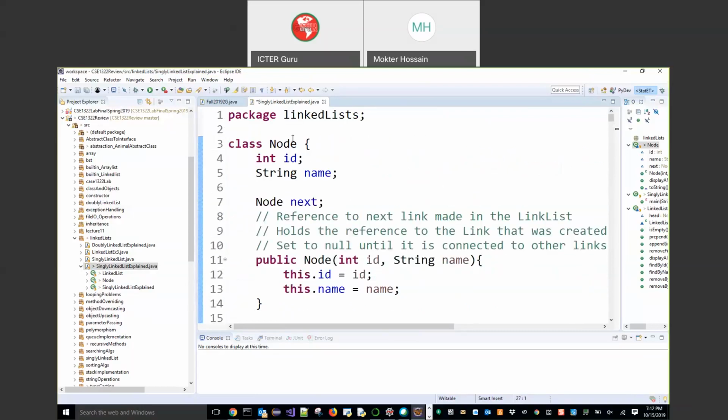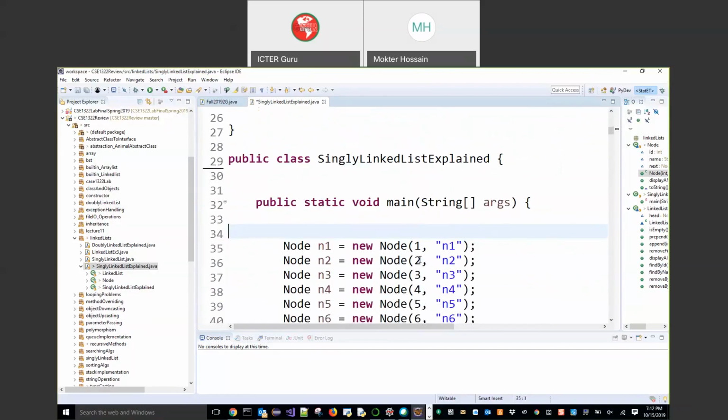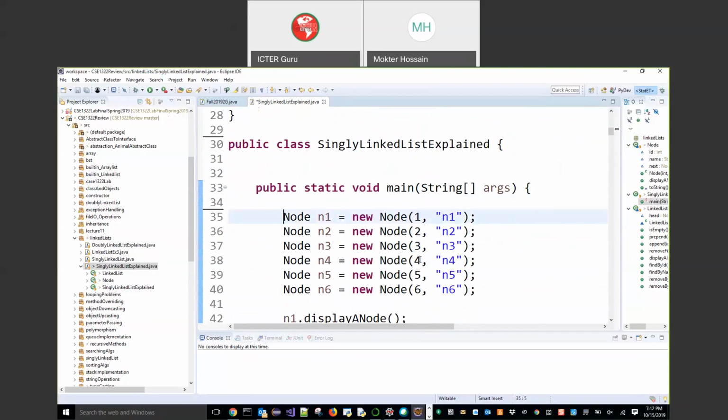How is my node class constructed? It has a constructor that takes two arguments, an integer type argument and a name, a string type argument. So how do I create an instance of my node class? For instance, Node n1 equals new Node, with 1 for ID and n1 for the name of this node. So this is the first node: the node object name is n1, its ID is 1, and its name is n1.